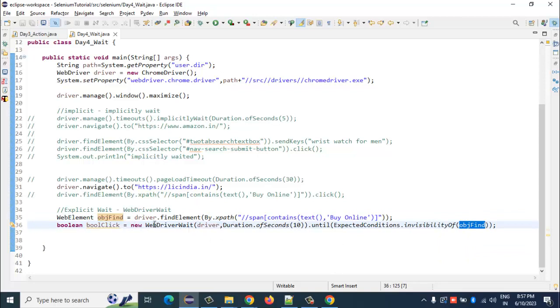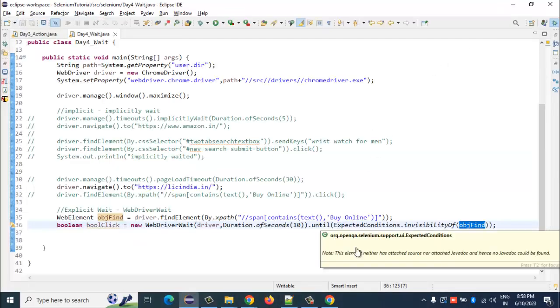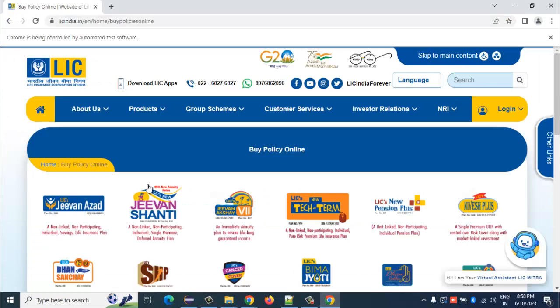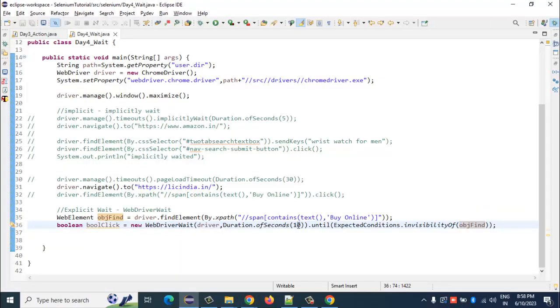Again, just to brief you on what I'm doing, there is another method in expected conditions. There is a list of expected conditions. As I've told you, we have seen one for element to be clickable, right? And now what we are seeing is invisibility of a particular element. I want to know whether this particular object, buy online, becomes invisible within 10 seconds or not. Obviously, this time it will not become invisible because it is not supposed to.